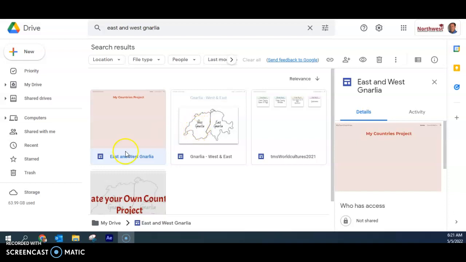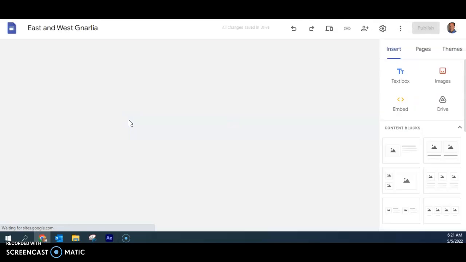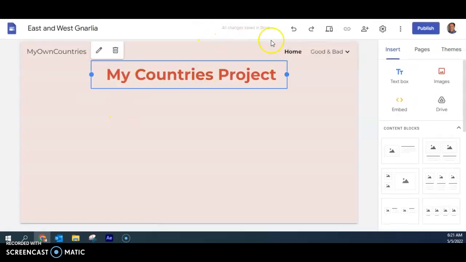So the first thing you have to do is open it. You need to find your site in your drive, and we're just going to double click it. And that's going to open it up. And you'll notice right away that you're the only editor. It should have the name that you had named it up here at the top. I named mine East and West Narlia, so that's what that is.